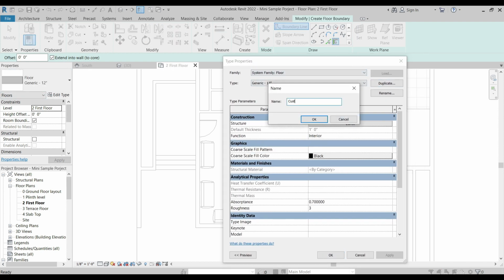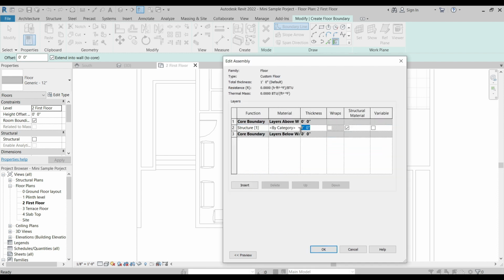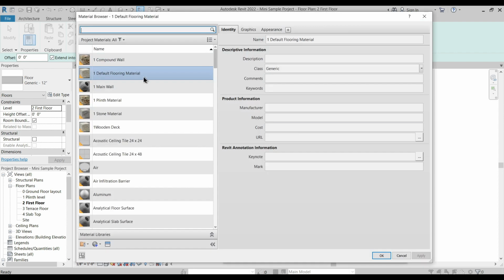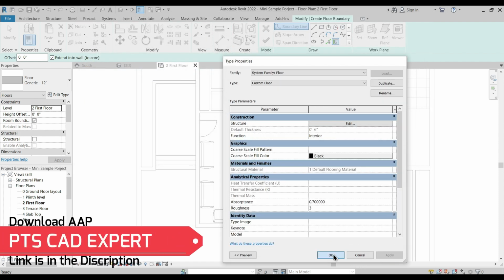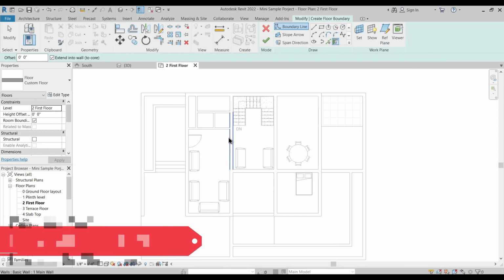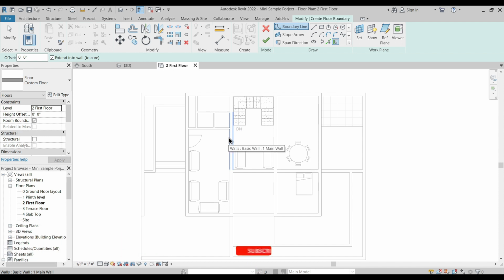I'll say that custom floor, and for the thickness I will enter 6 inch, that is 15 centimeters, 0.15 meter, then 150 mm. And for the material I'll say that default flooring material, and just press OK, and fine. Now there are a couple of ways of adding a floor in Revit.